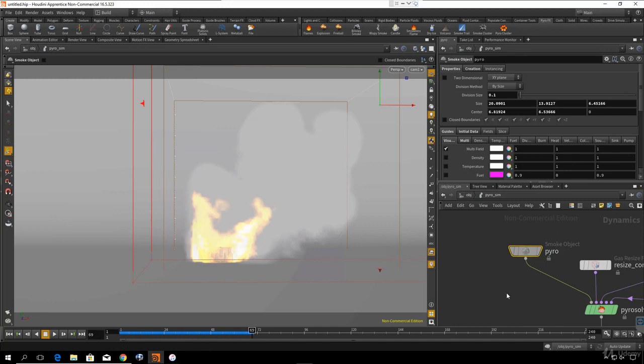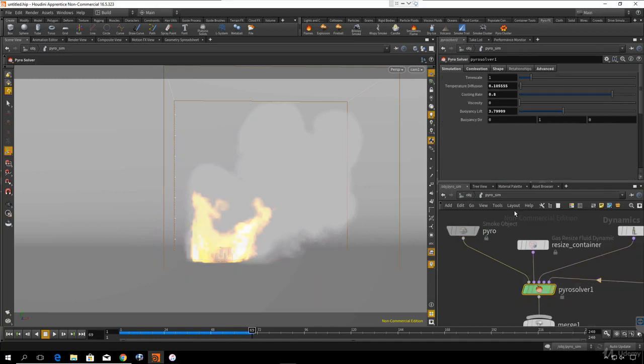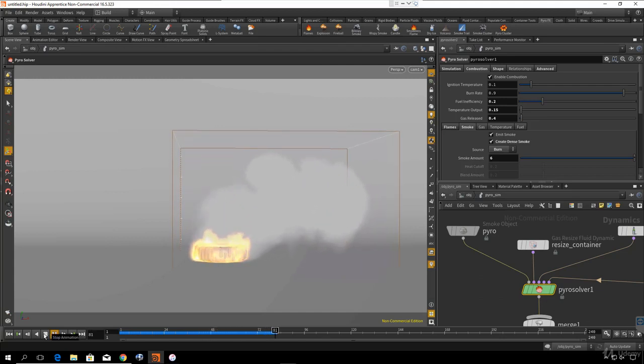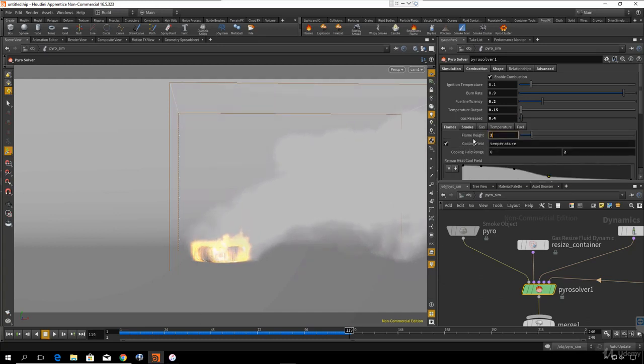I think we need to go to the pyro solver, and I will try to decrease the gas to 0.4. Let's see that, because I noticed we have a lot of fire, a lot of burning. You can of course increase the flame height if you want, for example to 2.